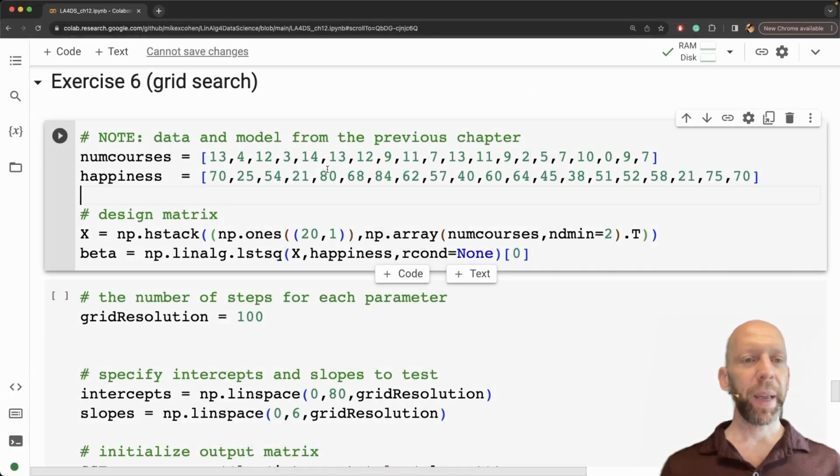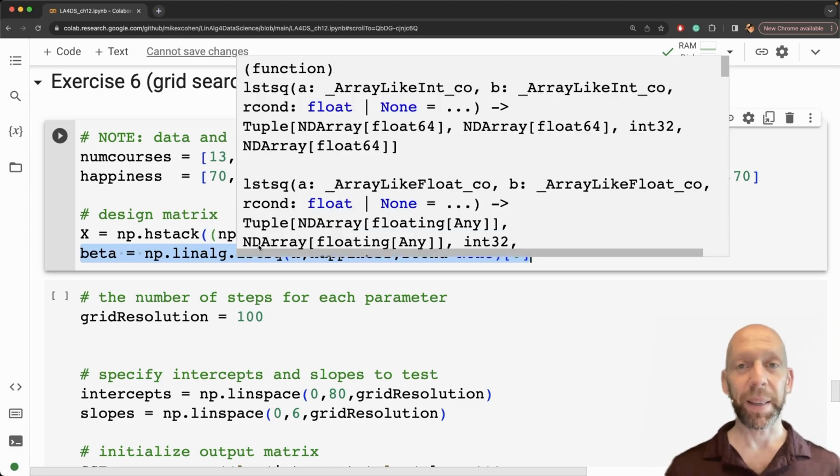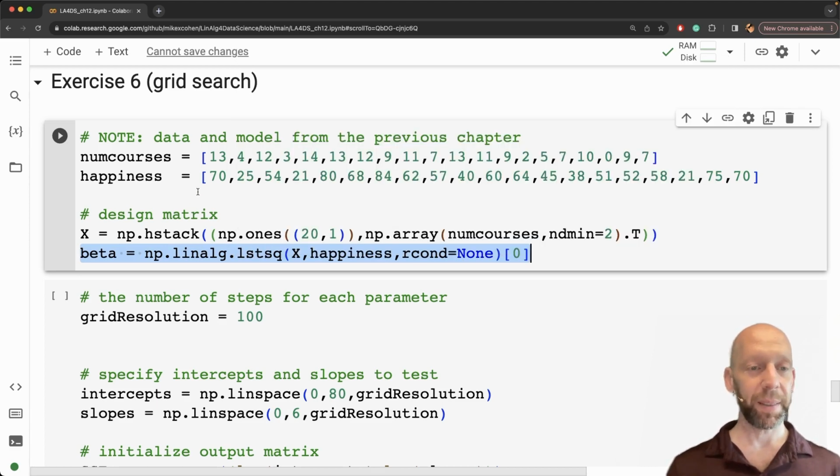Here we have the data again, so the number of courses and life happiness, and these numbers are literally copied from the previous chapter, so nothing new here. Okay, and here I create the design matrix. Now, these beta coefficients, this actually comes from a least squares fit. So this is the analytic solution. This is the solution that mathematically we know is going to be the best solution.